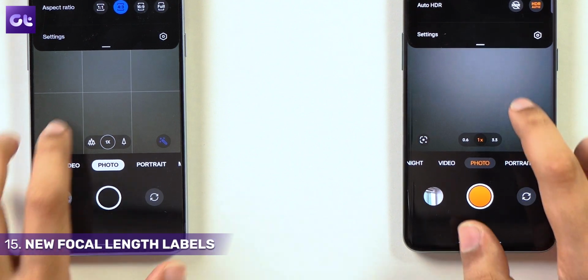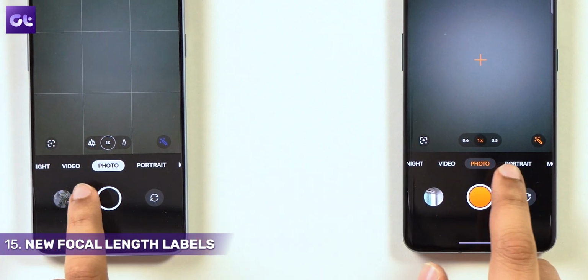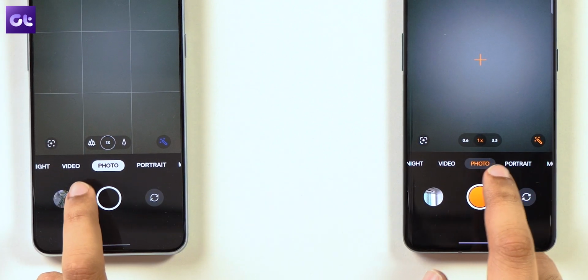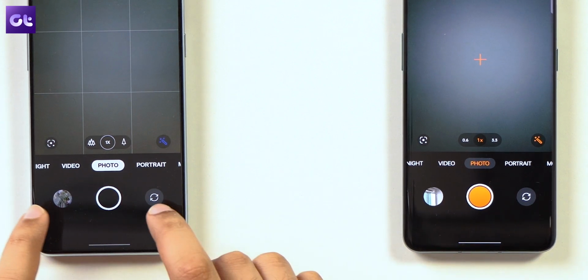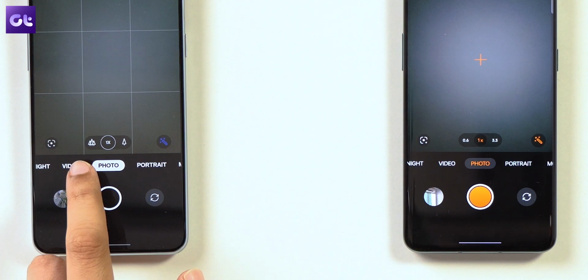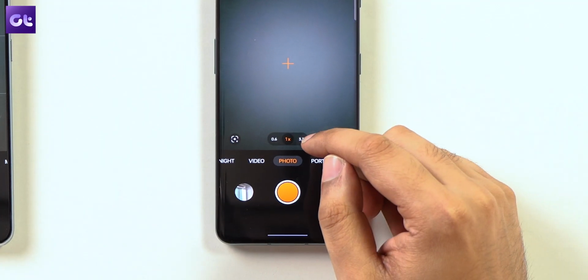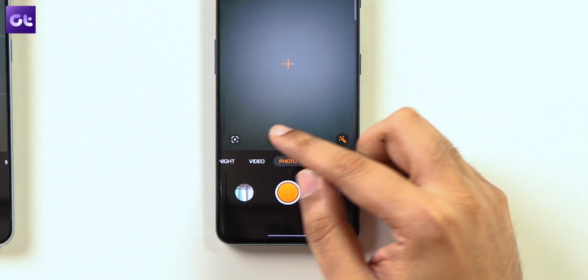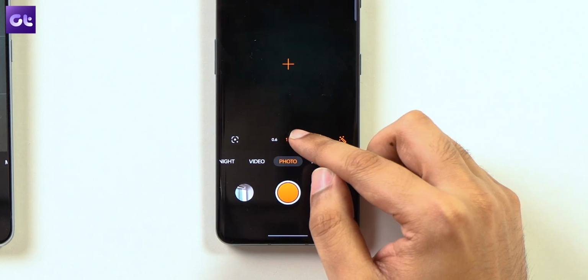Apart from this, right down in this area, you'll see that the focal length used to be indicated by the number of trees that you could see. When you zoom in, you see one tree. When you zoom out and go to the ultra wide, you see three trees. That has now been changed to numbers. So now you see 0.6x, you see 1x, you see 3.3x.